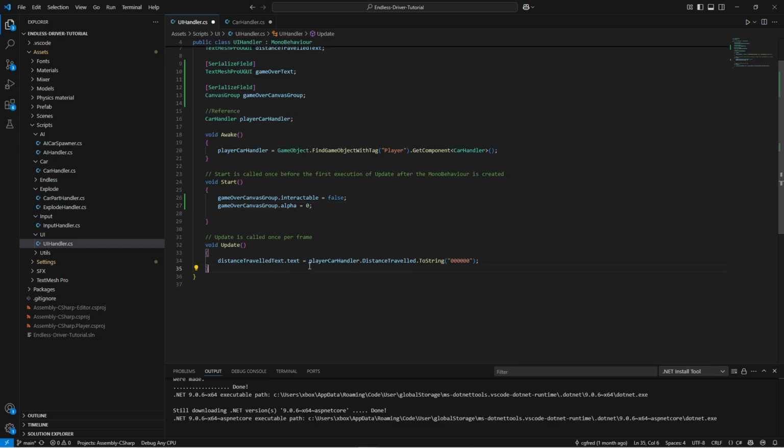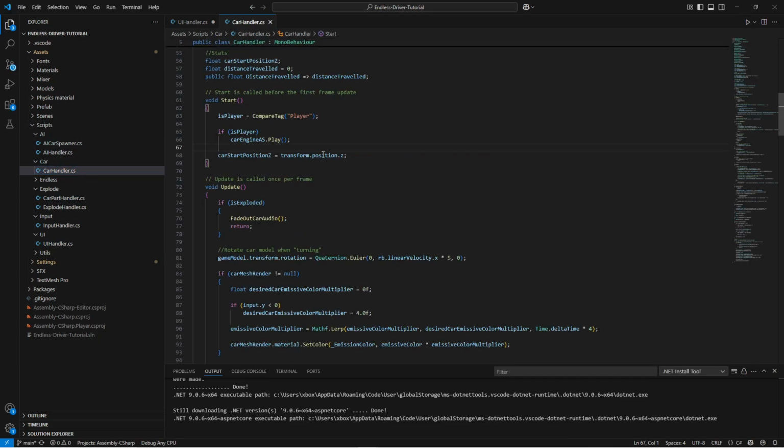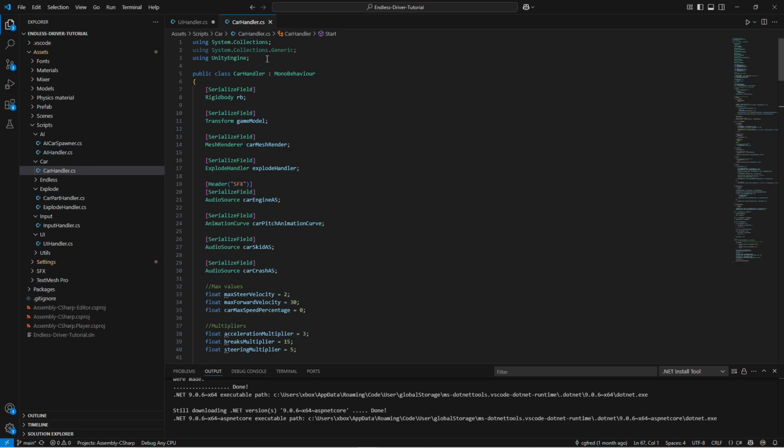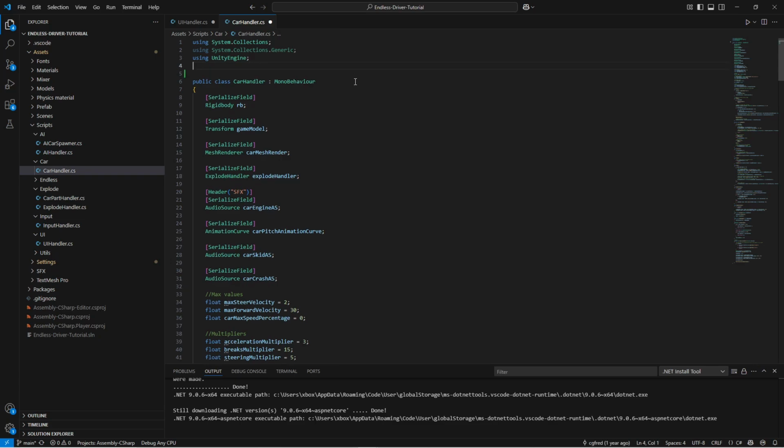And then when we have crashed, we want to be able to show it, right? So instead of keeping track of our car and detecting whenever it's crashing in our update here, we are going to add an event. So let's go to our car handler here, and let's go to the top, and let's be using System.